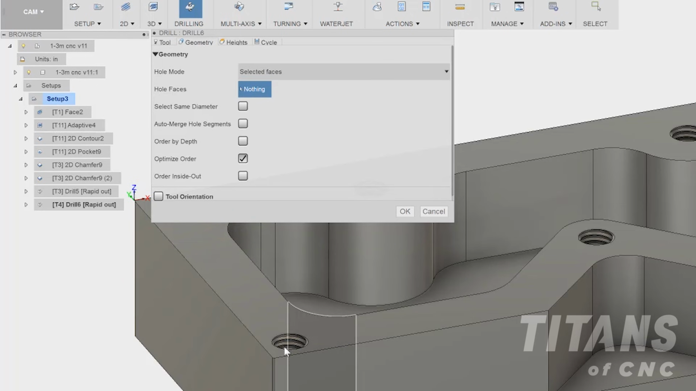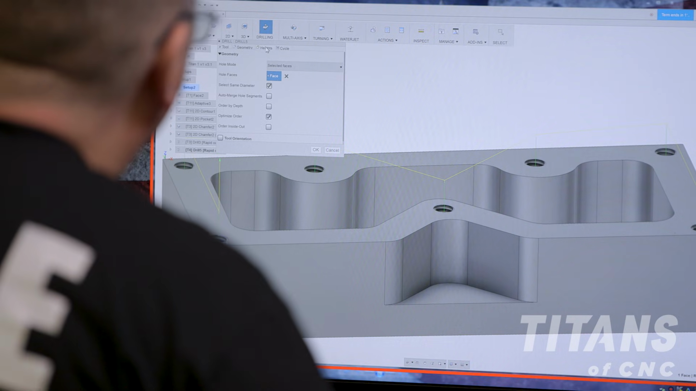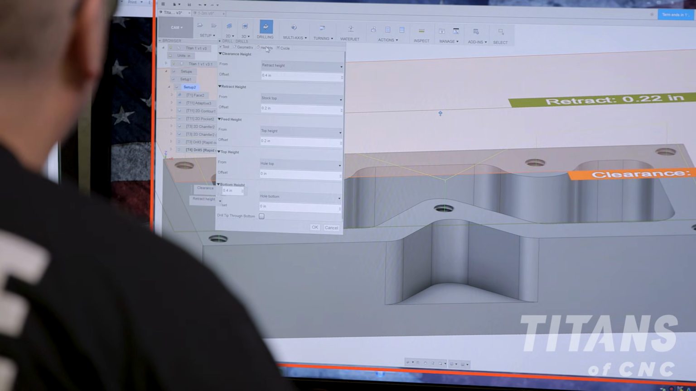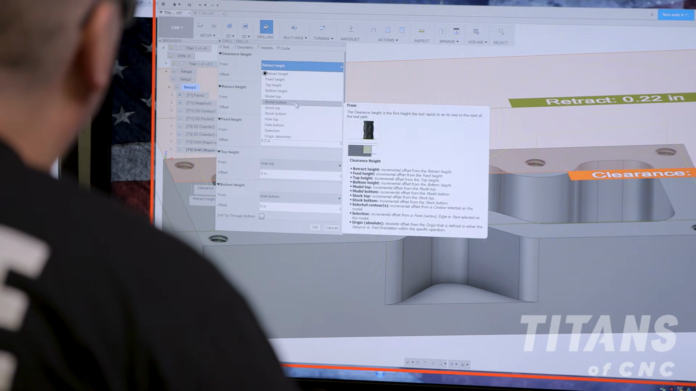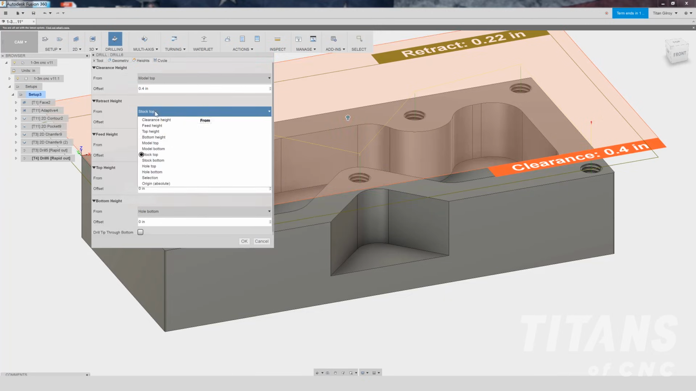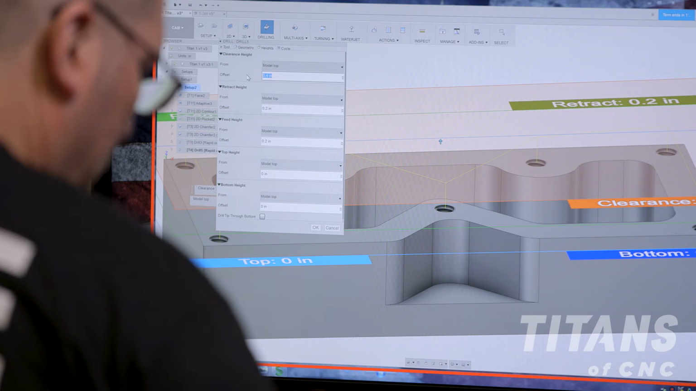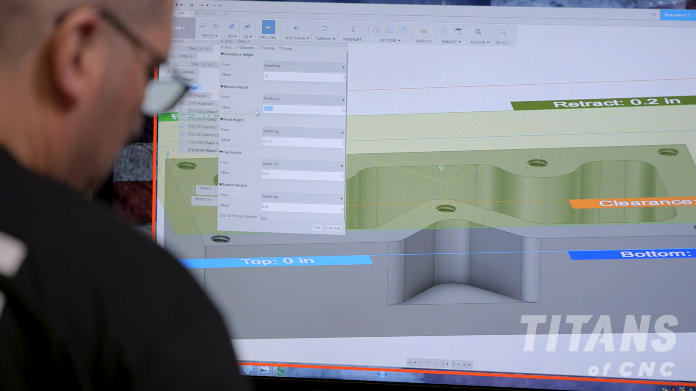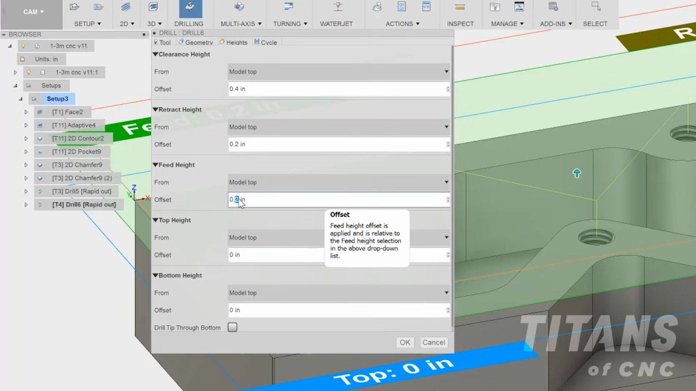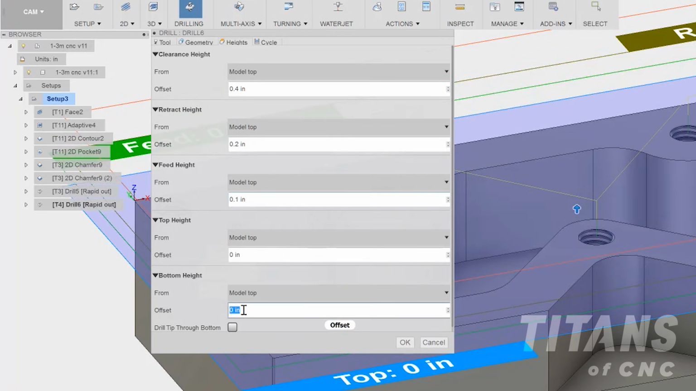Select faces. We're already there. I'm going to grab this guy right here. Select same as diameter. Go back to my heights. Model top. So 0.4, 0.2, 0.1. Now, how deep do we go?